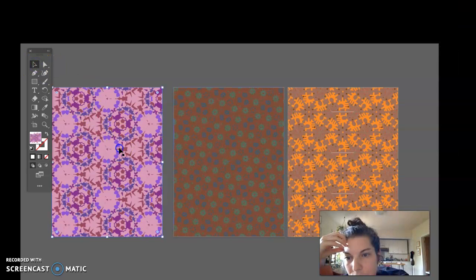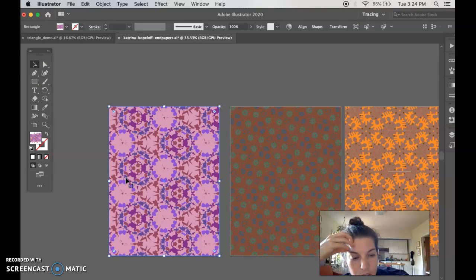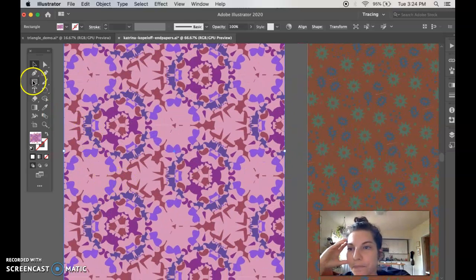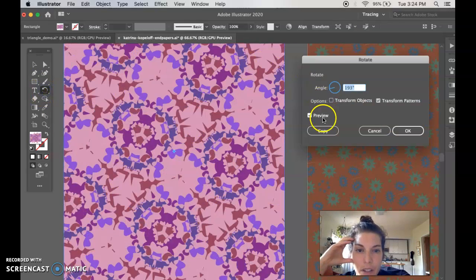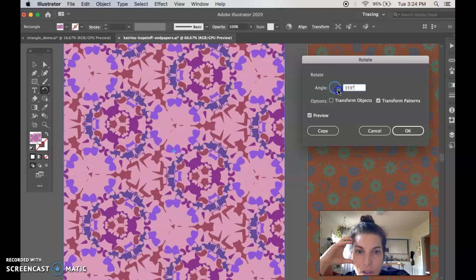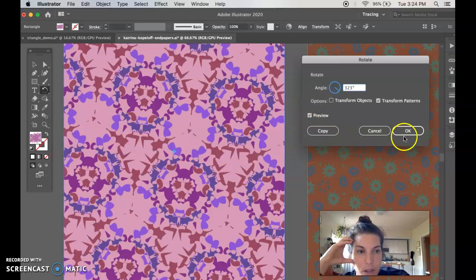I'll get the selection tool. I'm going to select, maybe zoom in a little so you can see it a little better. We'll double click. I want to transform the pattern. Preview is selected, and now I can kind of get what I want and say OK.